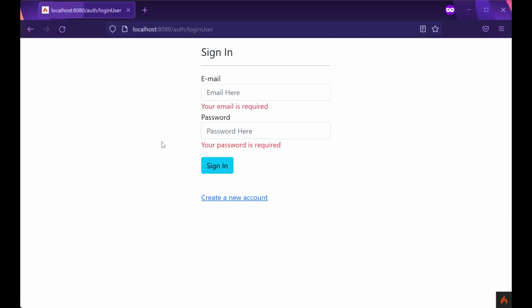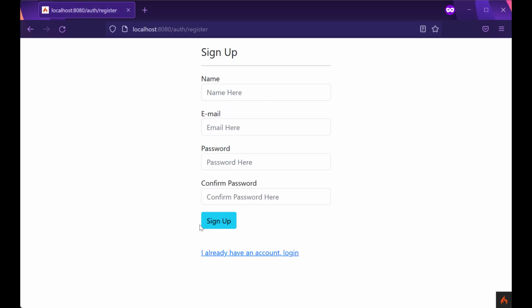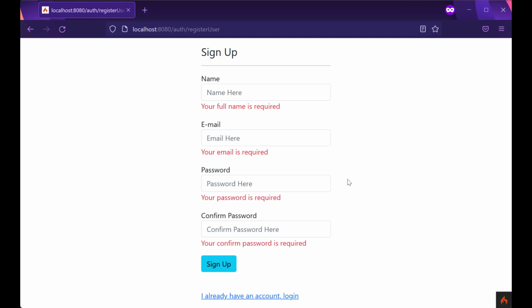So if I hit sign in, we simply get the validation. If I go to create new account and hit sign in, we have validations working there as well. These messages are custom messages, so you can say anything, whatever you want to say here, and we can limit the characters. You can count the number of characters, whatever you want.